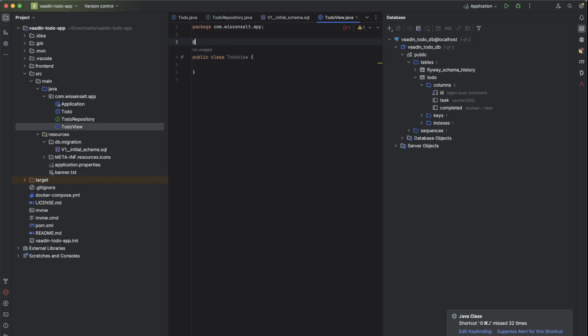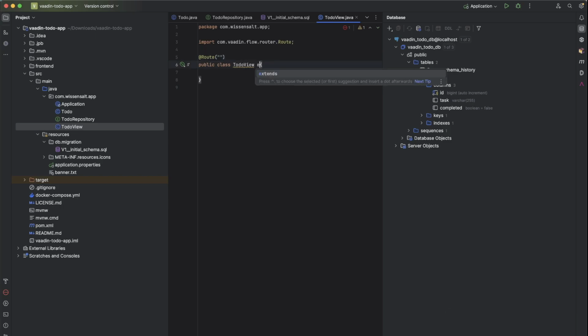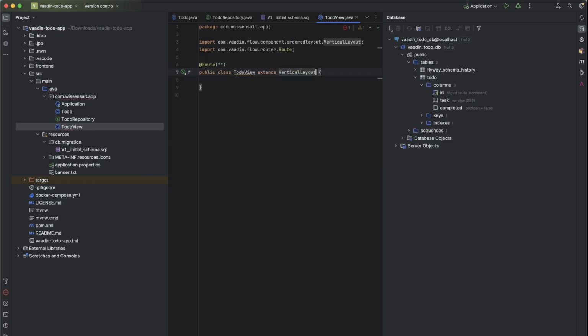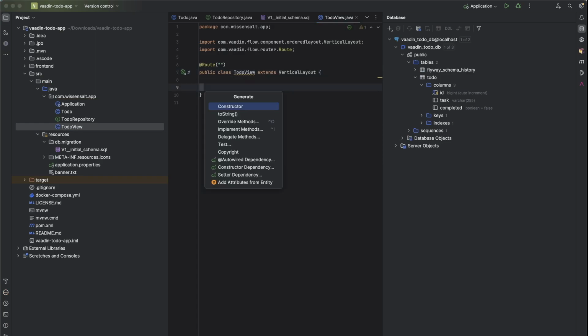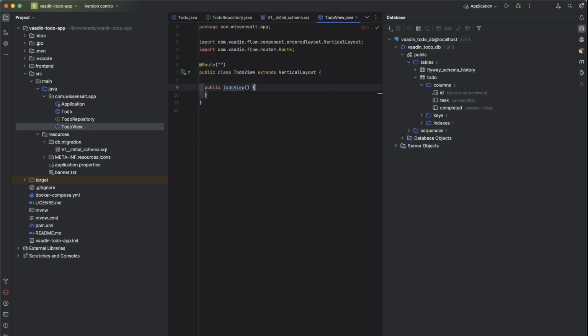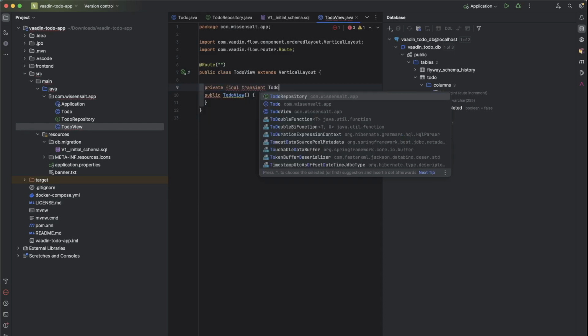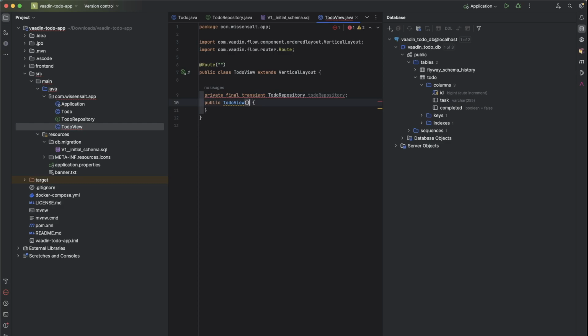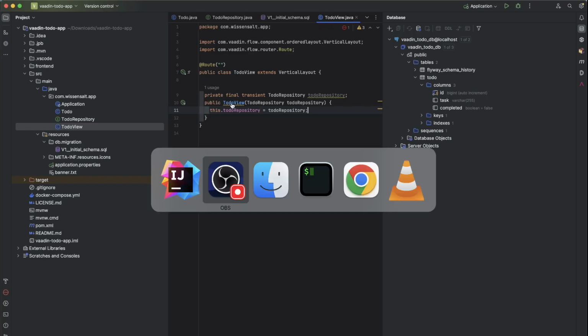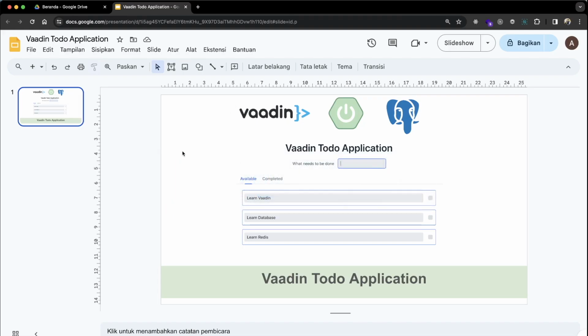This to-do view is annotated with root default, and it's extending the vertical layout. And then let's create the default constructor for this. I want to directly inject the to-do repository here. Final transient to-do repository, to-do repository. This dot to-do repository equals to-do repository. Right. Let's see the example.